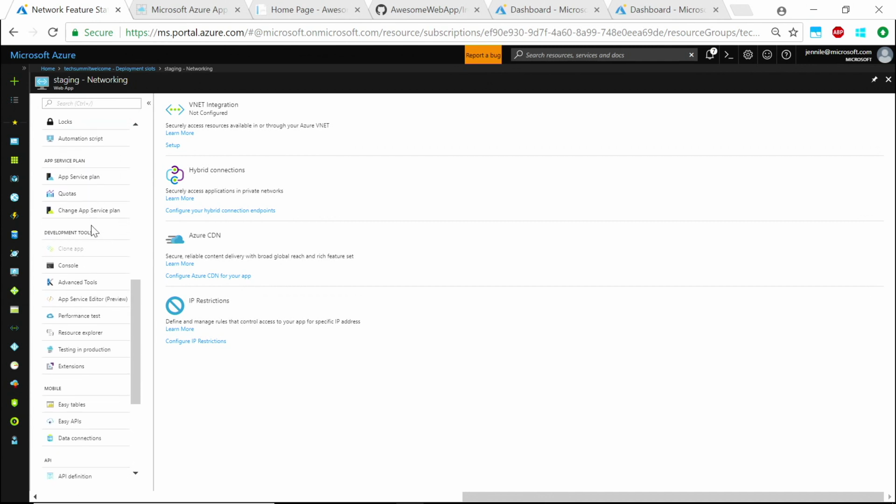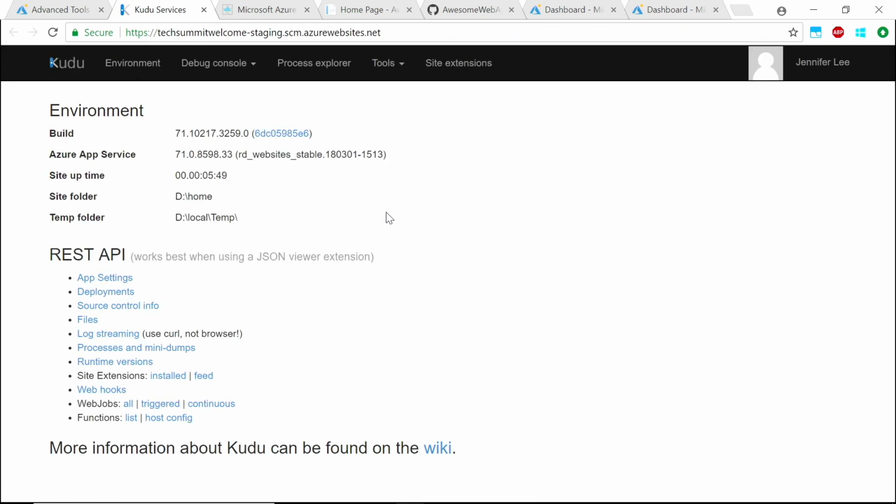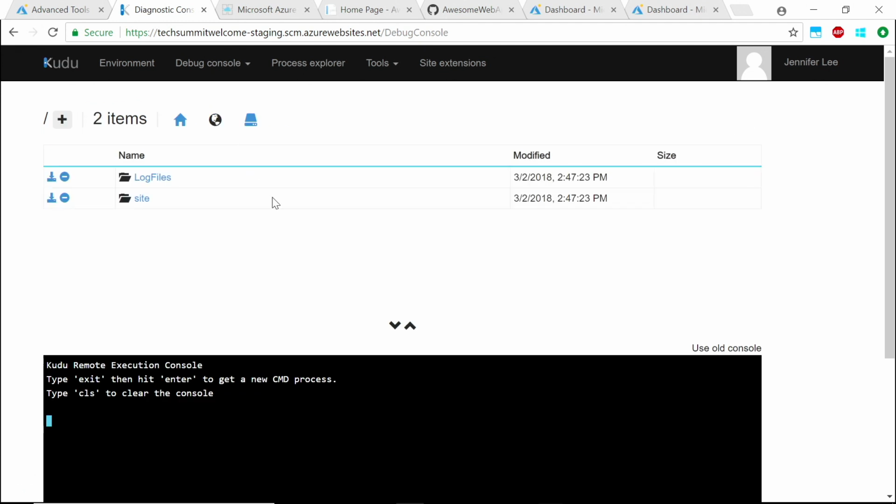All right, something else that people also really like to use is this advanced tool that we call Kudu, or your SCM site. If we navigate there, we'll give it a second. This is your SCM site. This is called Kudu, and in our debug console here, you're able to figure out what's going on if there's a problem with your web app. All your logs are here. This is something that our users use if they want to know more about the processes that are going on, and Kudu can help you debug that.